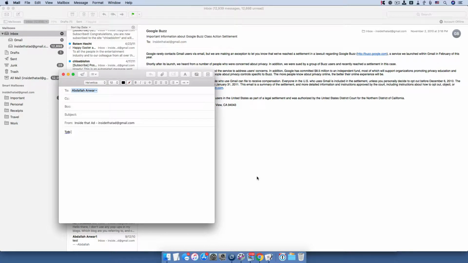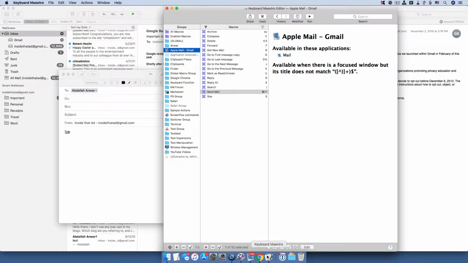Here are all the shortcuts I actually did create in Keyboard Maestro that correspond to Gmail shortcuts, and that's why I call it Apple Mail to Gmail.